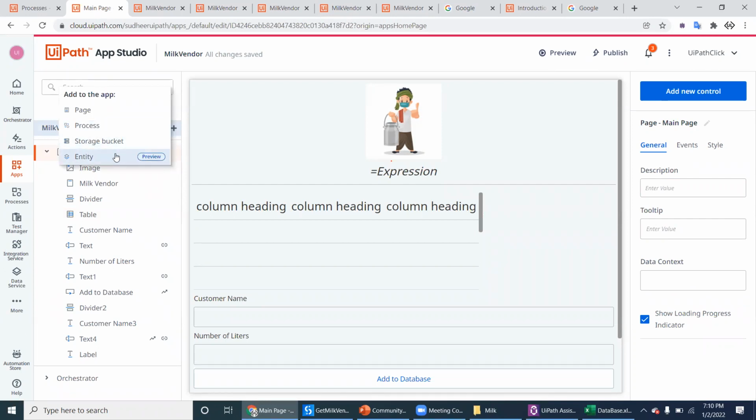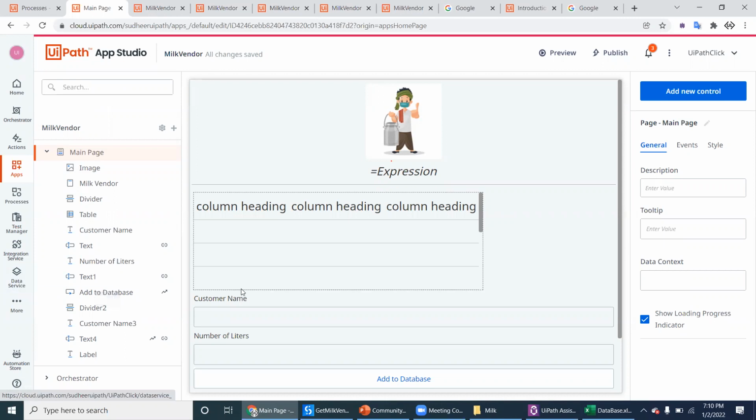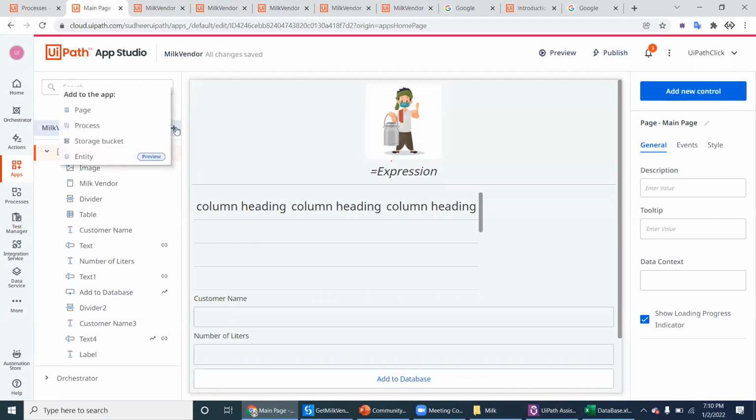You can directly store the data into the data service. There is a facility of data services provided by UiPath. Whatever we've done now, adding items to the Excel, the customer name, number of liters, we can also send to the data service without calling the process. No robot is required for that kind of requirement. Not only that, we can also store images in the storage bucket.